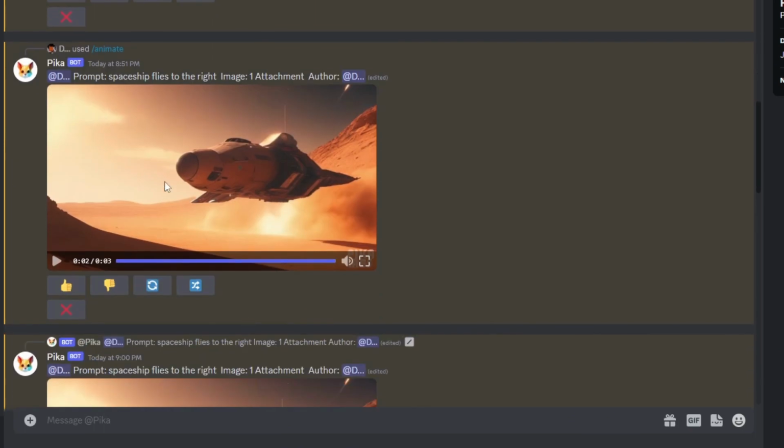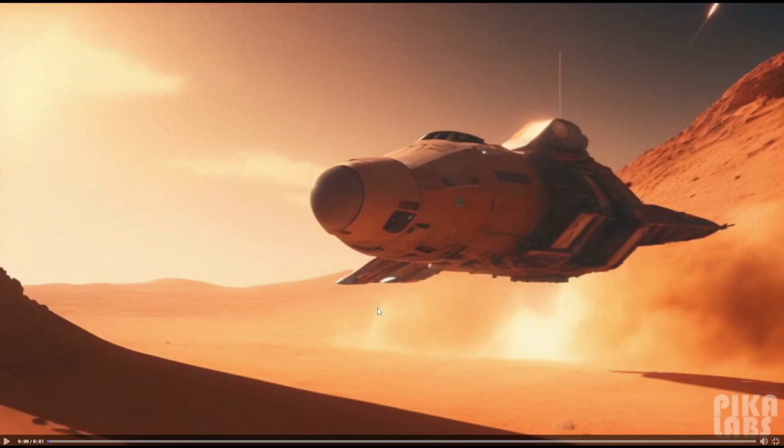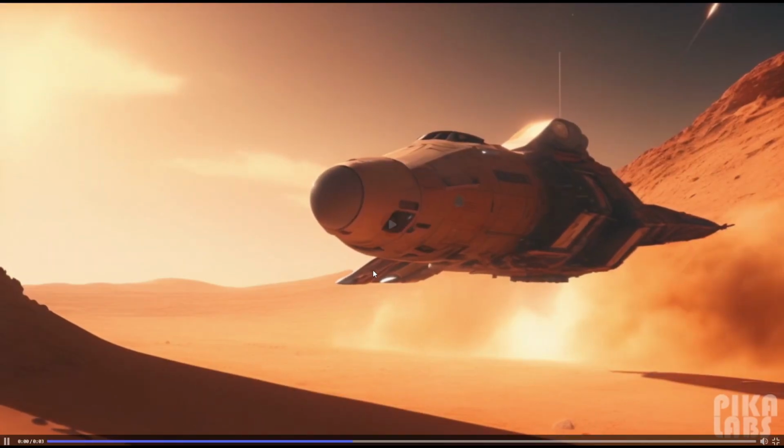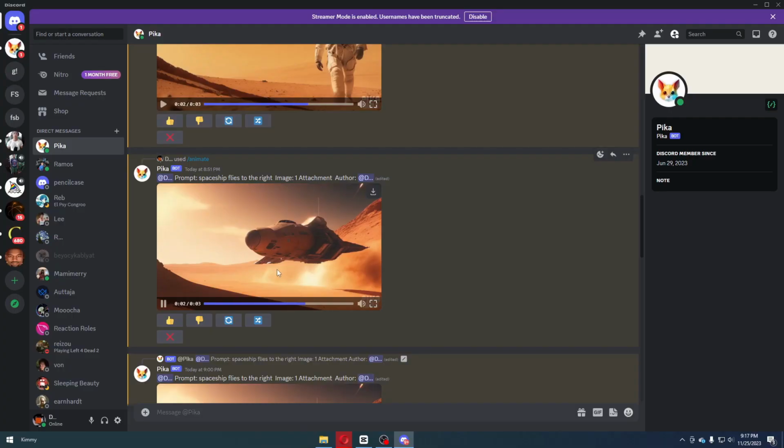Meanwhile, I also generated this ship right here. Spaceship flies to the right, so I'm just gonna go ahead and play it for you. As you can see, the spaceship slowly turns to the right, but the camera angle is stationary, which gives us this illusion that the spaceship is not moving. So in order to counter that, we're gonna go ahead and click on the shuffle button right here.